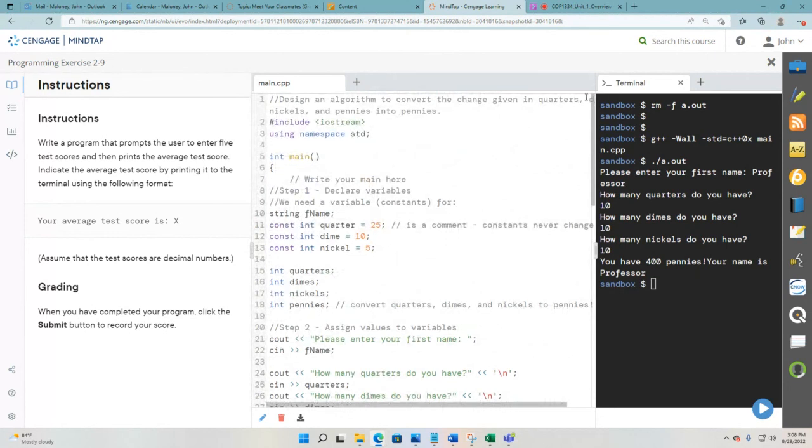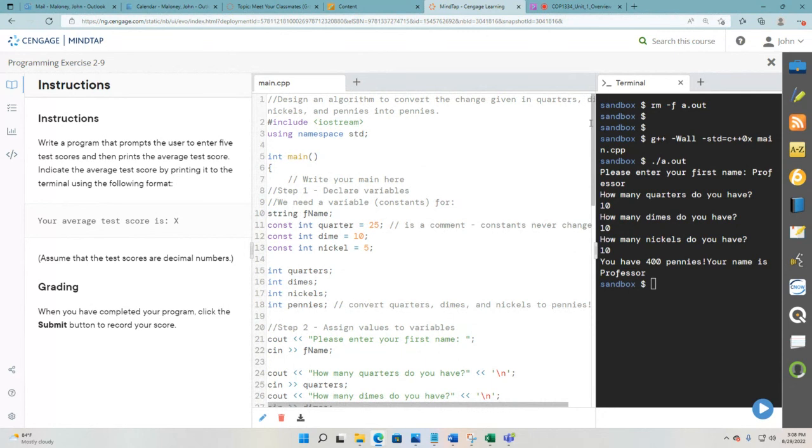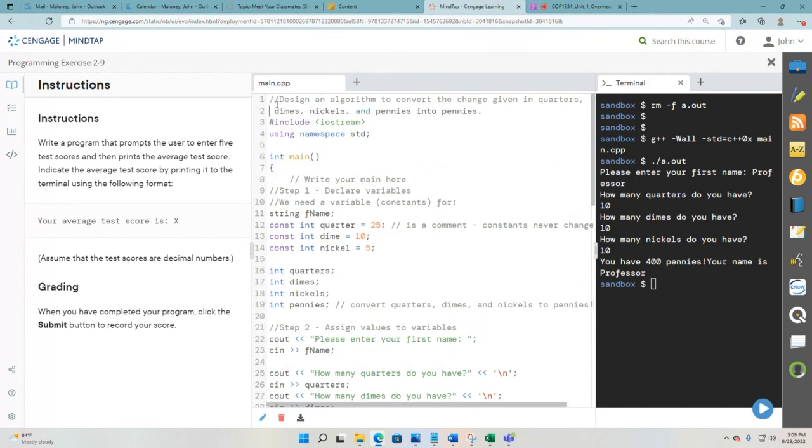Let's see, quarters. Let's move this one down. Let's just move that down here. And I'll put another slash. Okay.